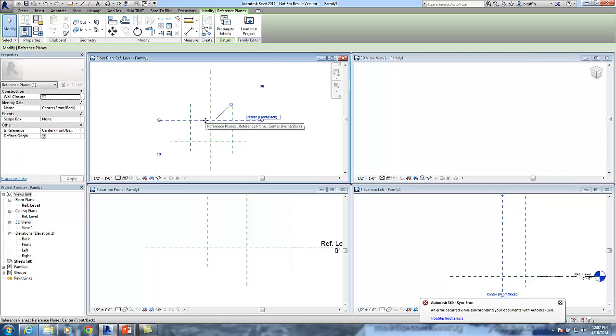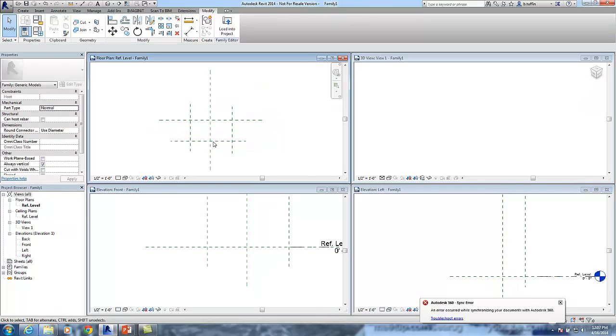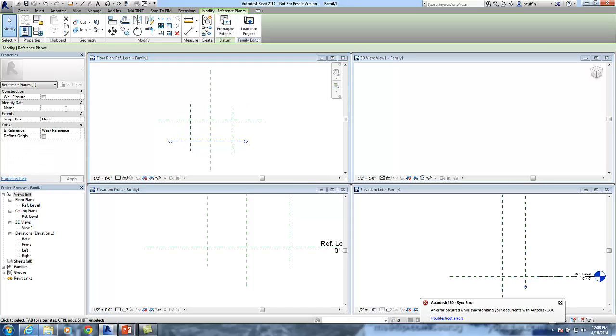By default, the reference planes that are brought in with this template are going to be defining your origin. So anytime I create a reference plane, it's best practice to name it. And if I can type today, front, right, left.